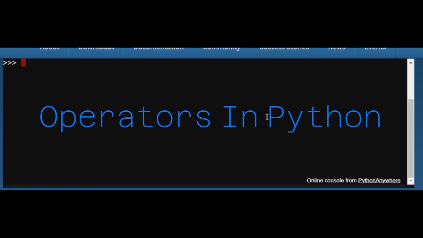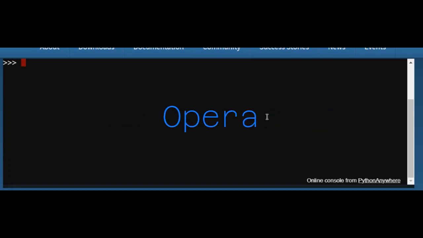Welcome back, people. Today we will see about operators in Python. We already saw arithmetic operators and augmented assignment operator in the previous video. Now we will look into other operators. So before that, we have to know there are five different types of operators in Python. They are arithmetic operators, assignment operator, relational operator, logical operator, and unary operator.